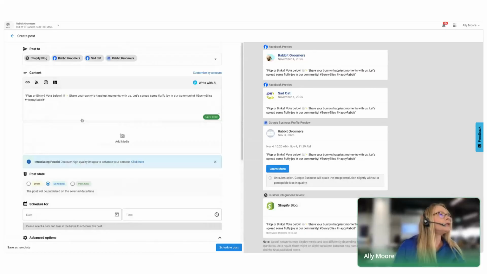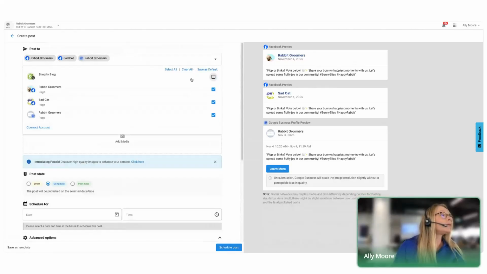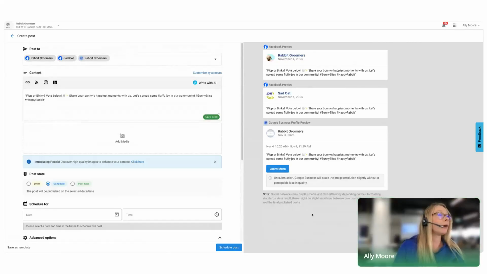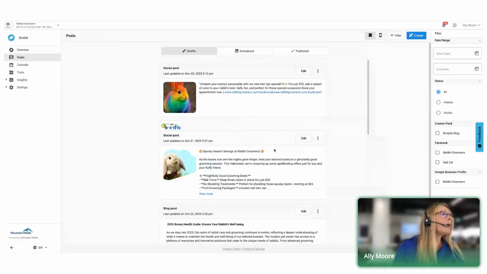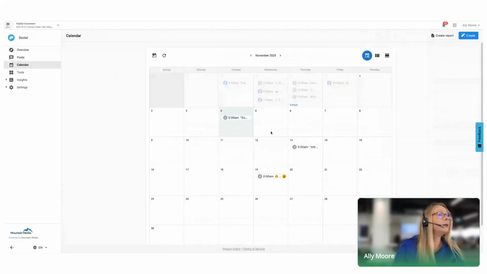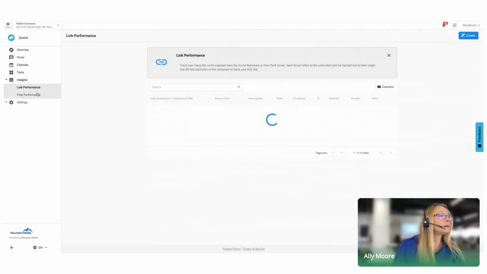At the very top, you can choose where you would like it to be posted. Say we don't want it to be on Shopify, we can remove that, and again, it drops it from the side there. Going back here, yes, I would like to discard draft. You have the calendar that is in the social section, so you're able to see any scheduled posts that you have coming up. And then within the tools here, you've got templates, clickable bio, which is great for your Instagram, comments and content options, as well as your posting insights and link performance.